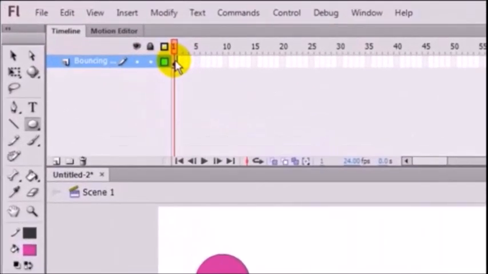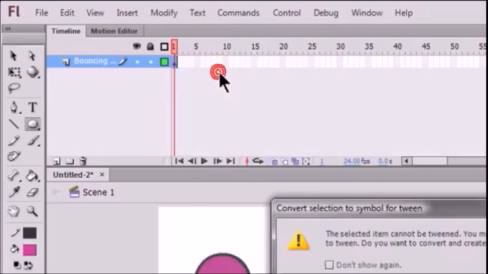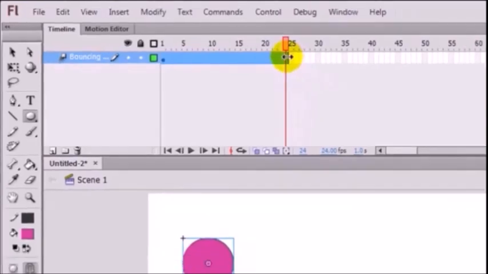Now you can see, first click on that, and you will get a create motion tween. You have to convert that to a symbol. You just have to click on OK. Then that ball is converted to a symbol. Just drag for 25 frames. You can find the ball is not moving. It will be there for 25 frames.